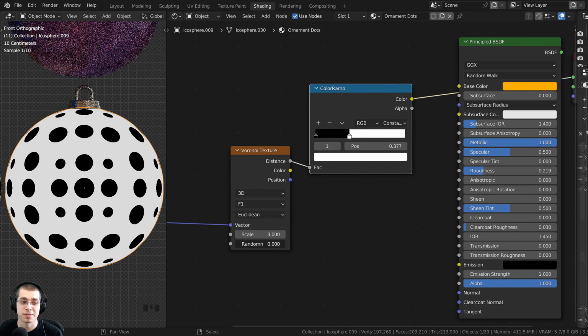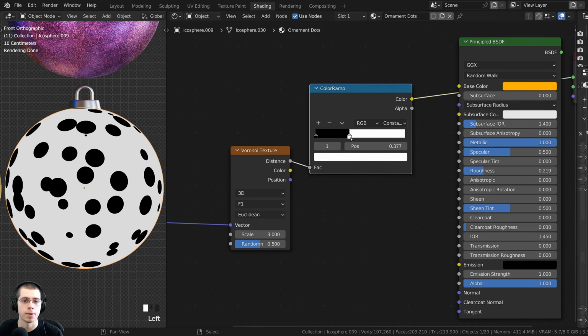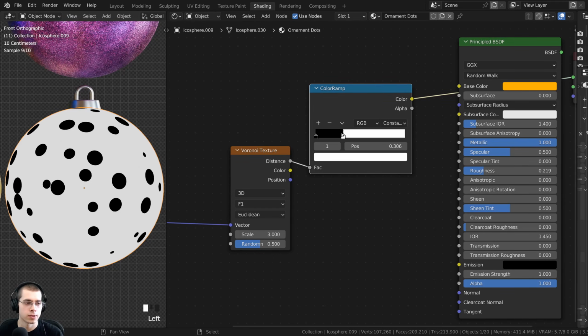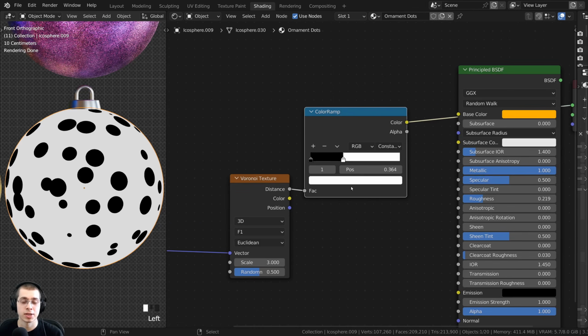If you turn the randomness value too much down, it kind of looks like a pattern, but I'm just going to turn the Voronoi randomness to like a 0.5. I like that a bit better. And then you can just kind of drag this around to make that bigger or smaller. And then let's change the colors.